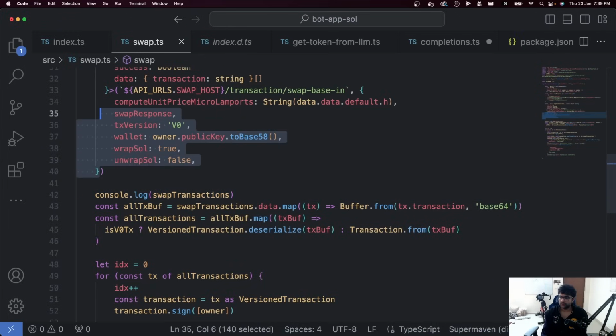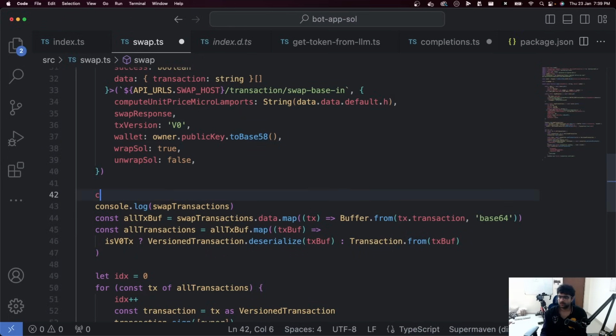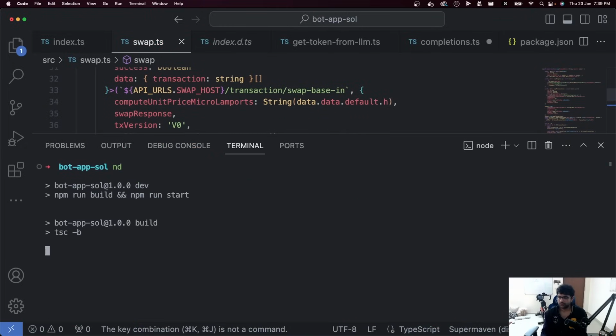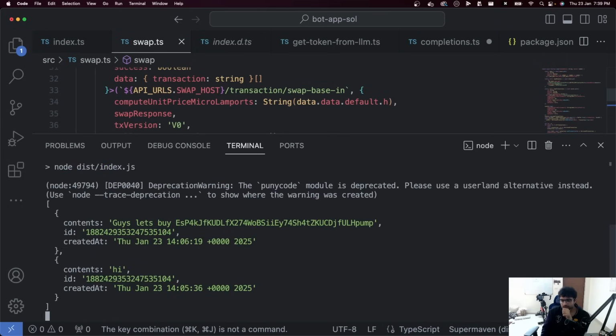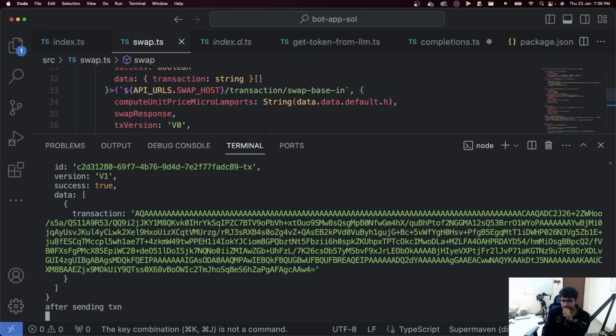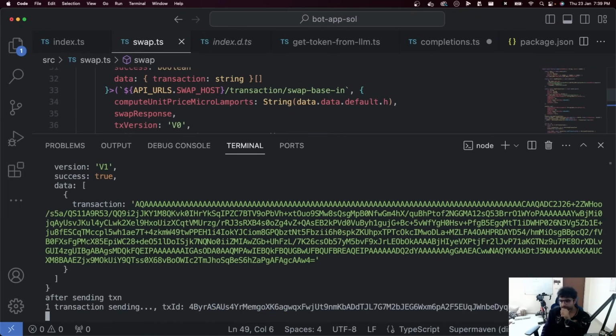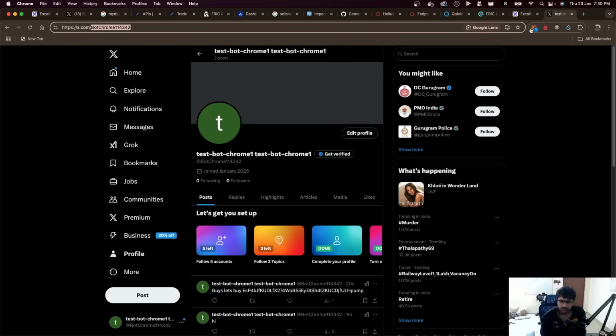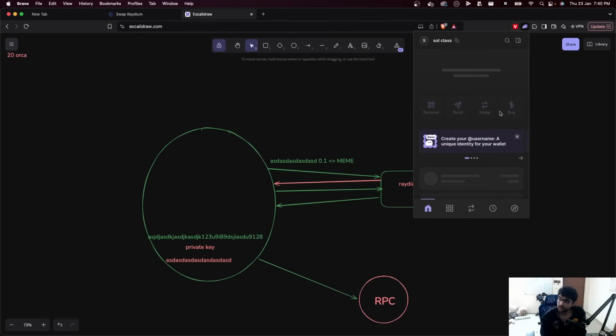Probably missing something. Some input here is incorrect. Let's see. Oh, it did happen this time. After sending transaction, it did try to send a transaction. This is the transaction signature. Transaction confirmed. Let's see if the swap happened. And indeed a swap. Wait for it. Did not happen.